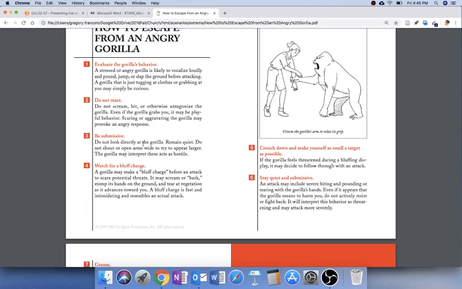Number 3, be submissive. Do not look directly at the gorilla. Remain quiet. Do not shout or open arms wide to try to appear larger. The gorilla may interpret these acts as hostile. And number 4, watch for a bluff charge. A gorilla may make a bluff charge before an attack to scare potential threats. It may scream or bark, stomp its hands on the ground, and tear at vegetation as it advances toward you. A bluff charge is fast and intimidating and resembles an actual attack.